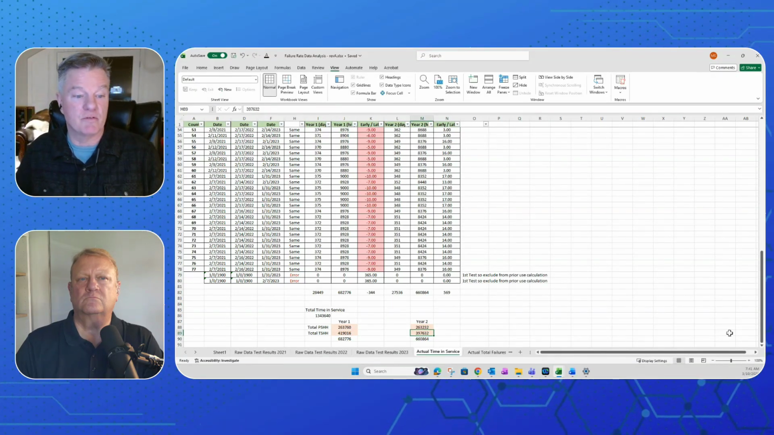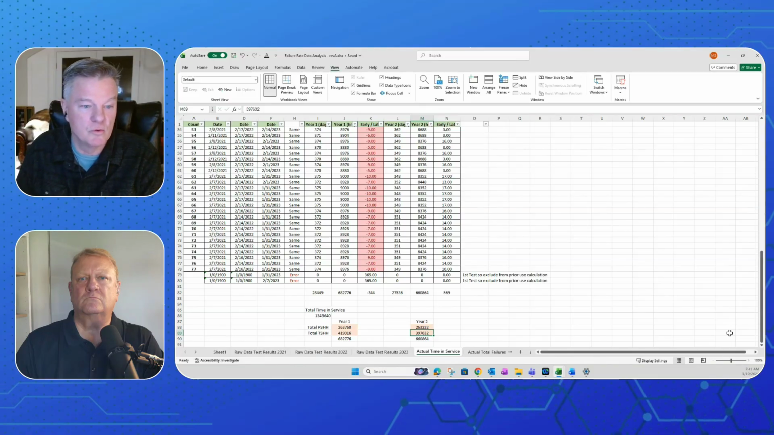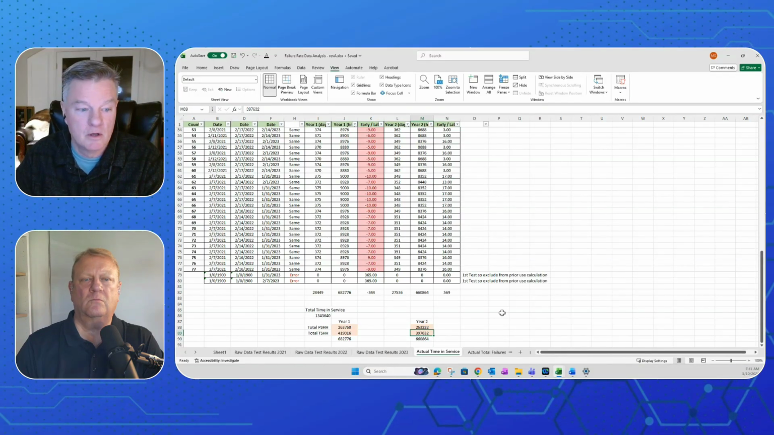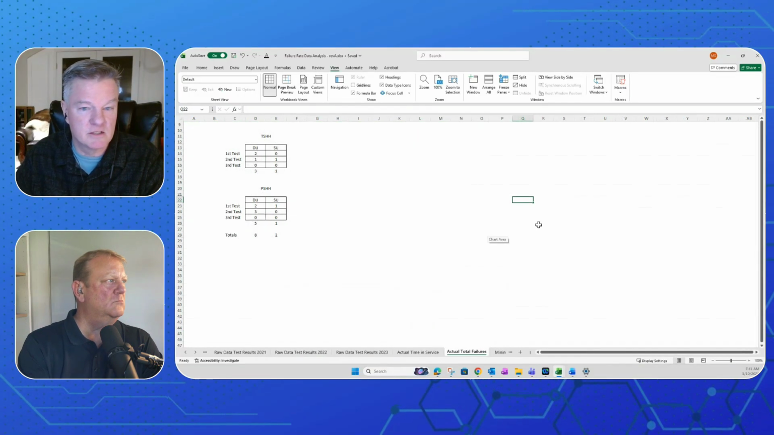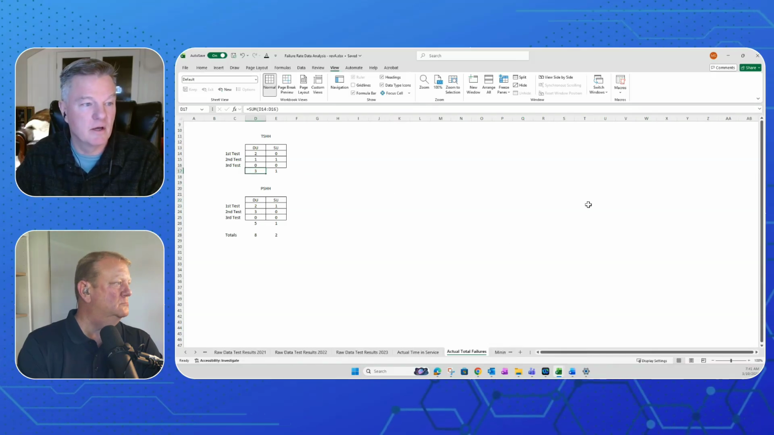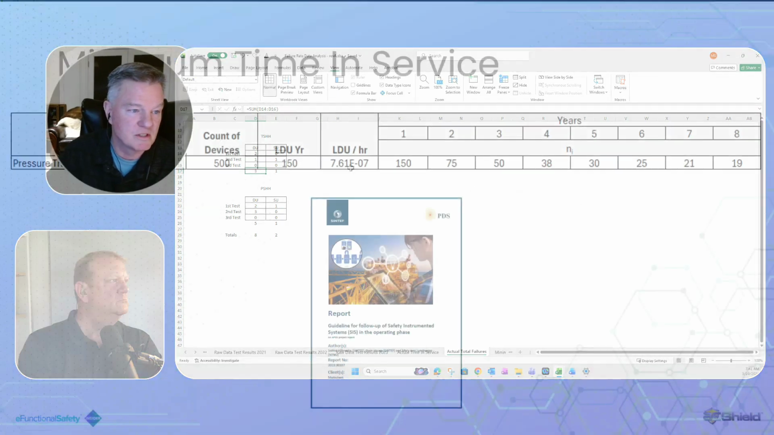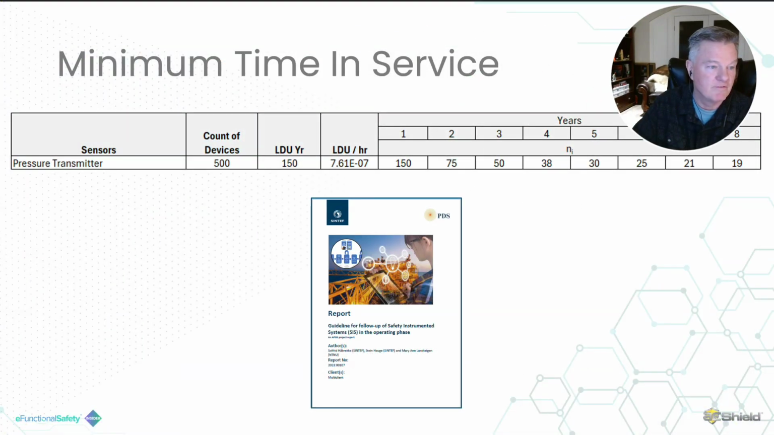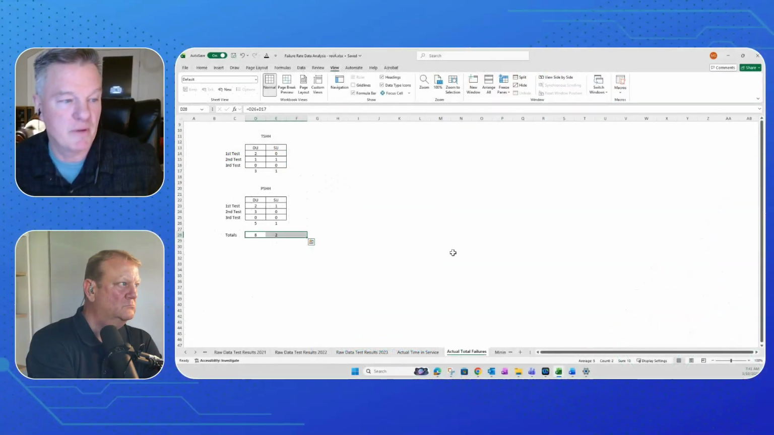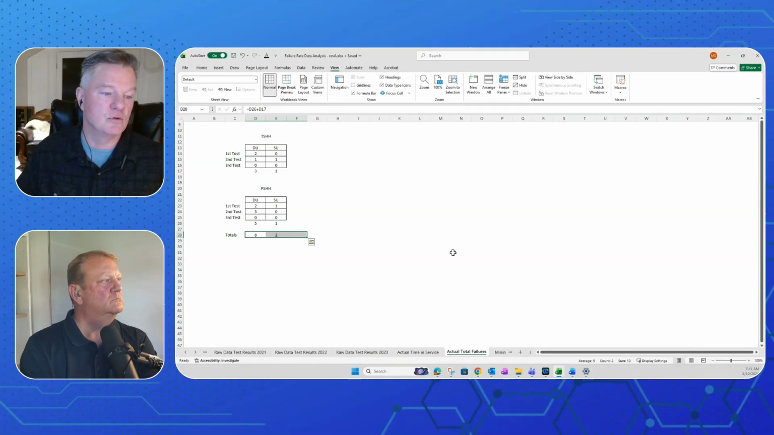Had lots of time in service when we looked at this. So the next thing is we look at where we're at, classified amongst this on temperatures. I had 3 dangerous undetected failures. I had 1 safe failure. I had 5 dangerous undetected failures for the pressure switch, 1 safe failure. So we had 8 failures total, 8 dangerous and 2 safe.